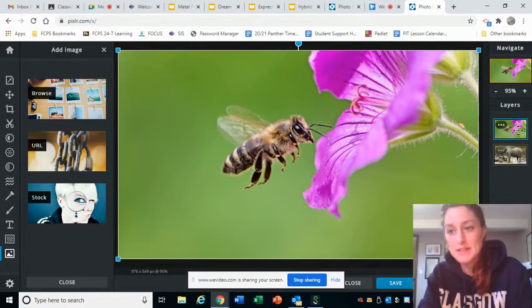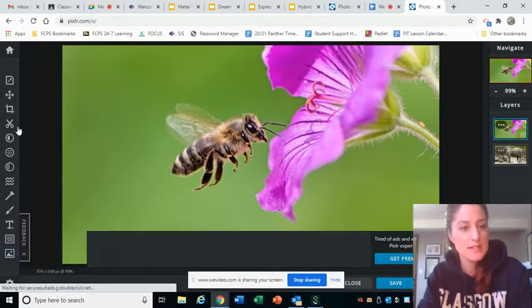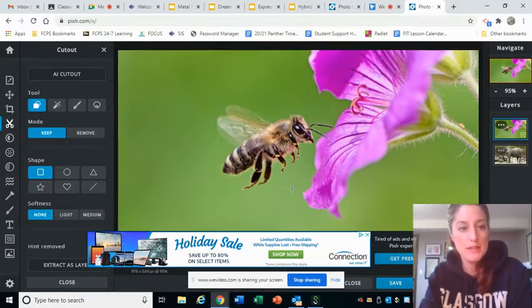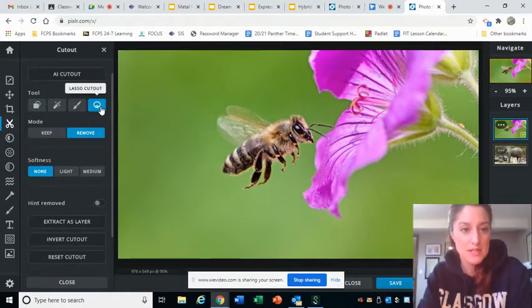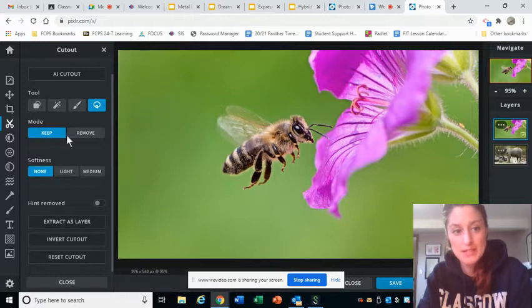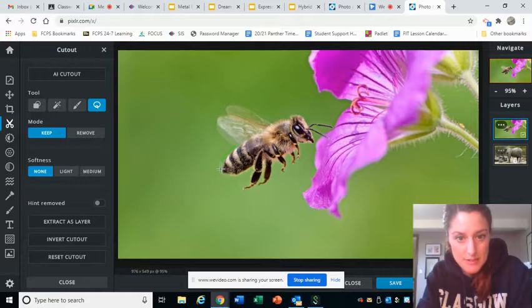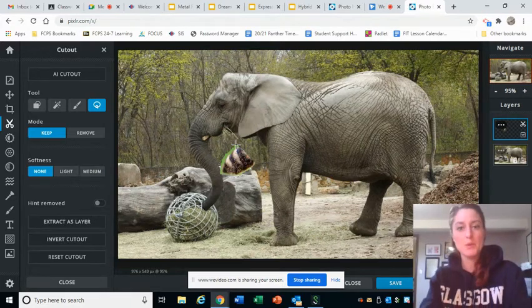Now with my bee selected here, don't switch over to your bottom layer. I can close this. I need to cut out the part of the bee that I want to keep. So notice I have it on keep. I'm going to use the lasso this time. So if the mode switches, put it back to keep. So circle or draw around the edges of the body part of the animal that you want to keep. It doesn't have to be perfect. And notice, boop, it popped out.